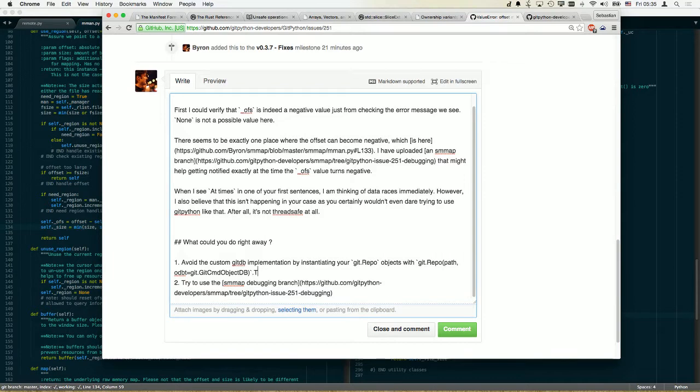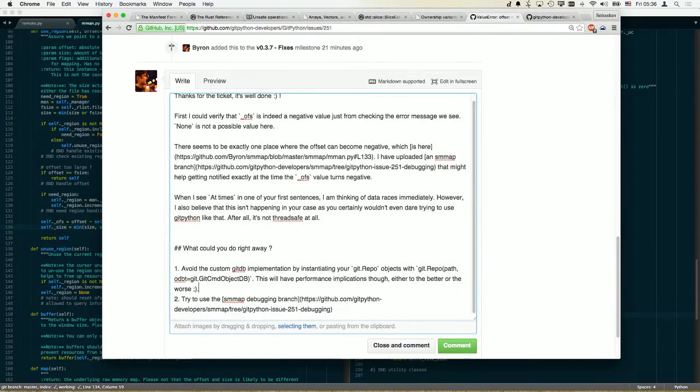This will have performance implications though, either to the better or the worse. Well, that's a truism, isn't it? Because of course it's either to the better or to the worse. Maybe it's equal, but in real life probably the values change each time you run it anyway. So yeah, truisms are great because if you can't say anything, you can always say that. There we go.